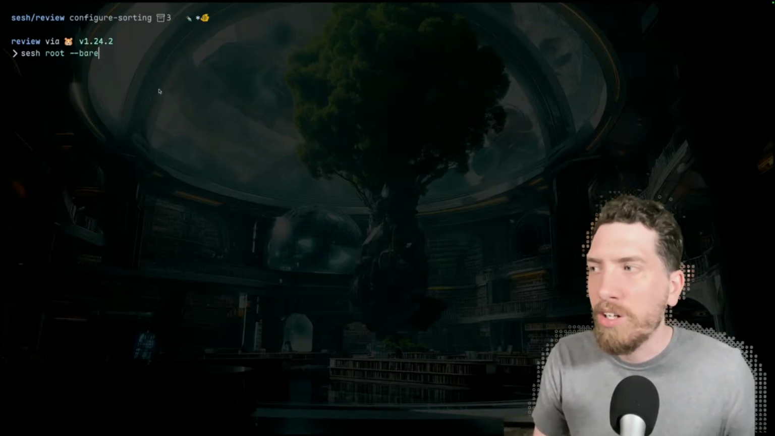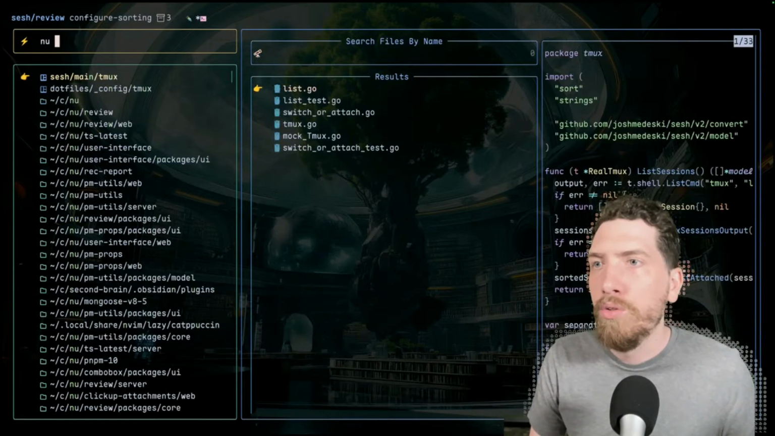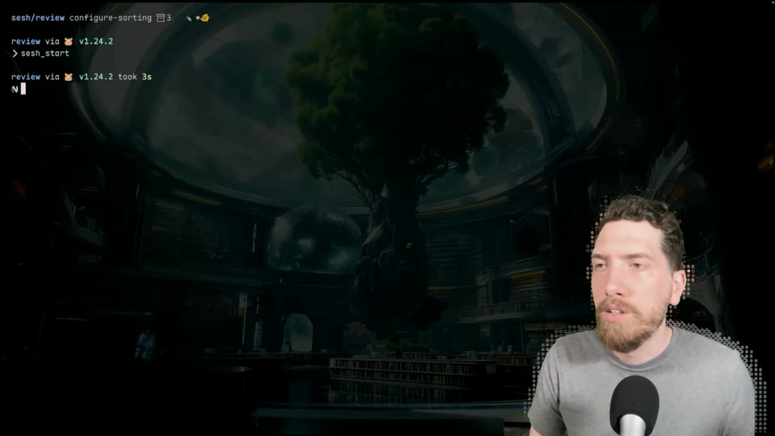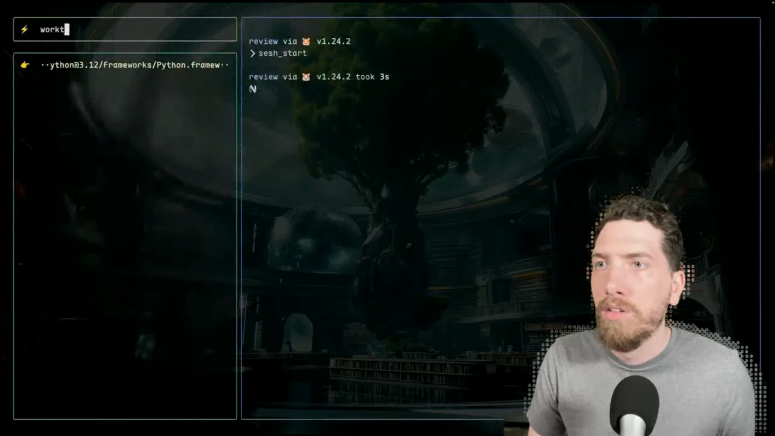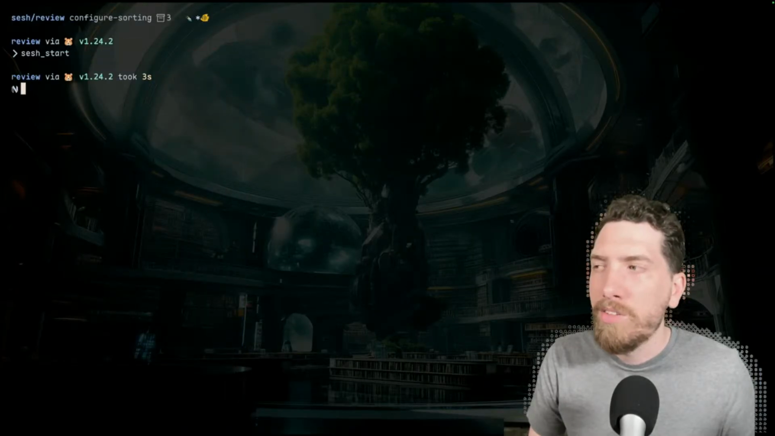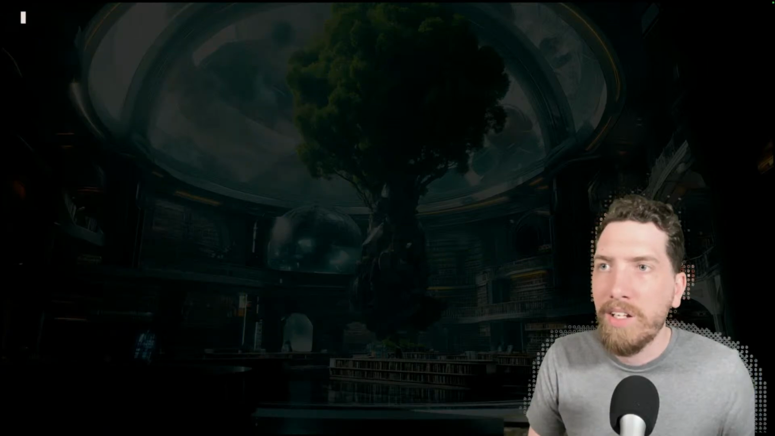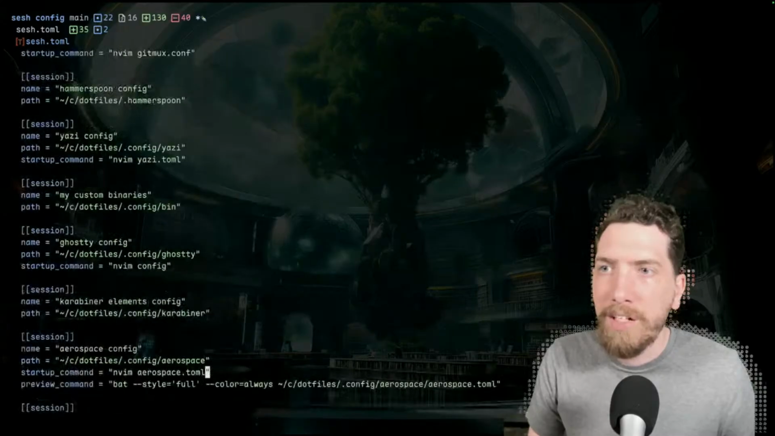So if you are trying to do that, this is what I do. I have a new work tree. New work tree. What is going on? Is my config not even there? Did I break the feature?